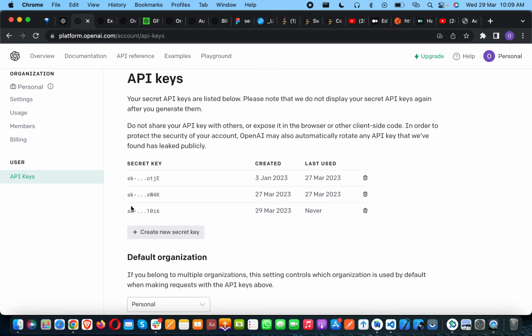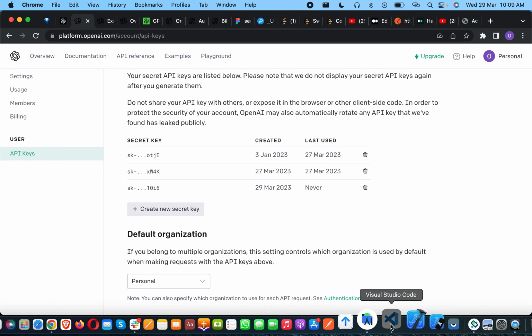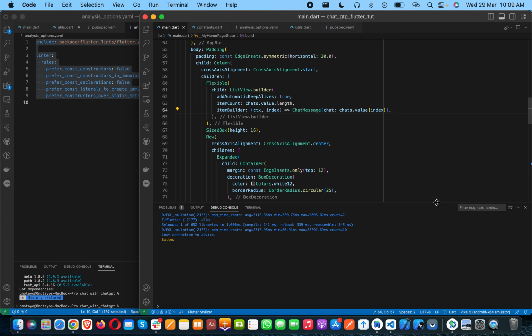And you notice here: please note we do not display your secret API keys again after you generate them, so it is important that you have copied it. My account is a personal account, which means it's okay.